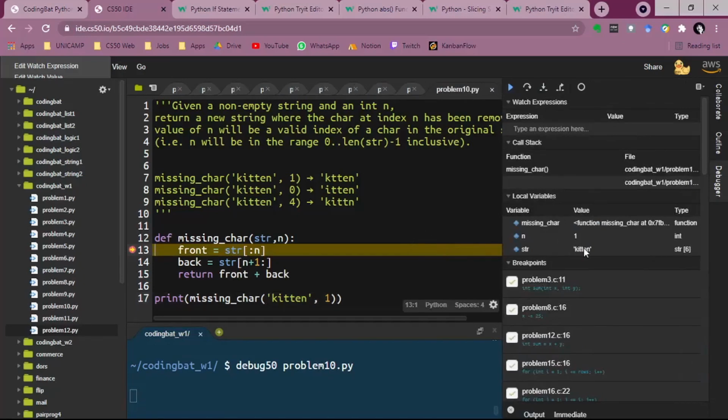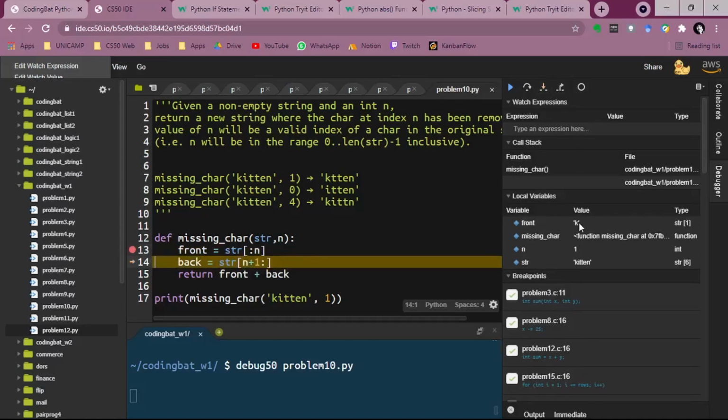So here we have this string, it's kitten, and the number is 1. So what's going to happen in the front part? Using string slice, don't forget, we're going to grab the string from the beginning up to position 1 here. Remember that the 1 is not included, so we're going to grab just position 0. So our front is just K.